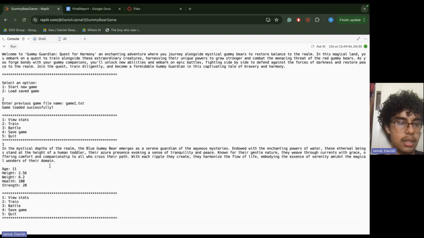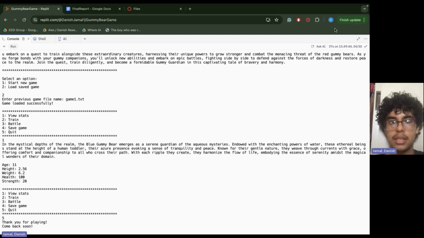And then I can view this guy's stats, and look, he's a blue gummy bear, same guy. So it's the same gummy bear, and you can keep doing this. The only thing I don't have time to show you guys, because it's kind of hard to beat the gummy bears, is that if you go into a battle and you beat a gummy bear, it gives you 20 strength instead of 10 strength, and that's really it. You can just keep fighting the gummy bears, train your guy, save your game and quit. So that's basically the entire game.